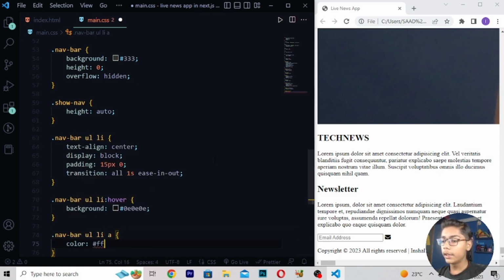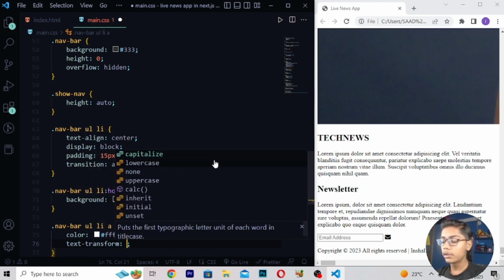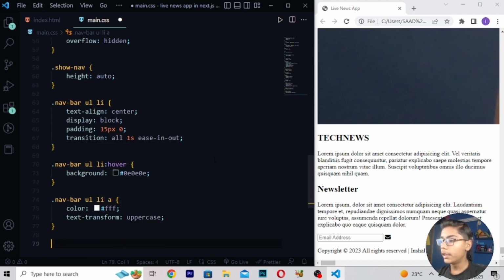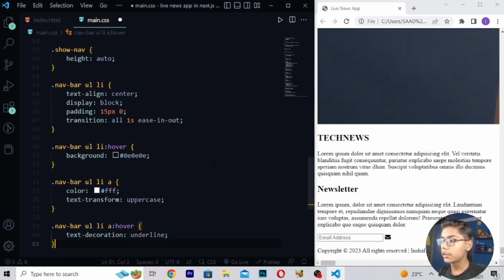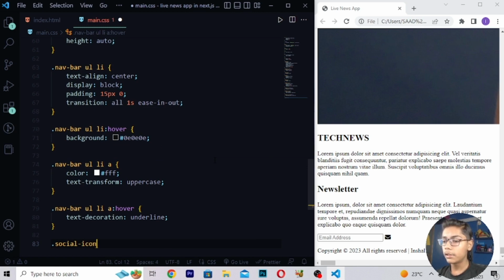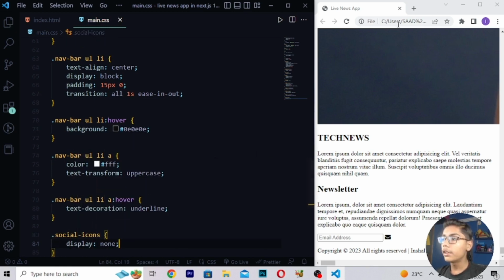Right here color white. Right here text-transform which should be uppercase. Then here I will be writing nav-bar ul li a hover. Then right here text-decoration underline like this. Right here .social-icons, display none. Save, then you have to reload.